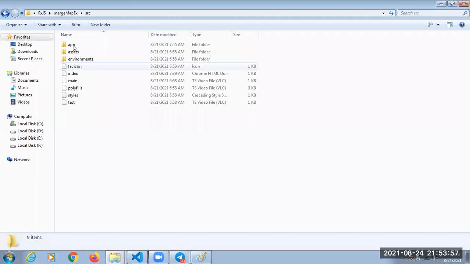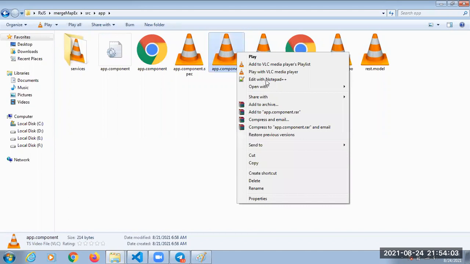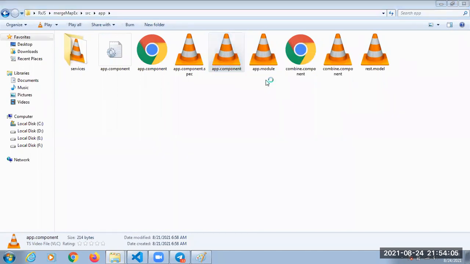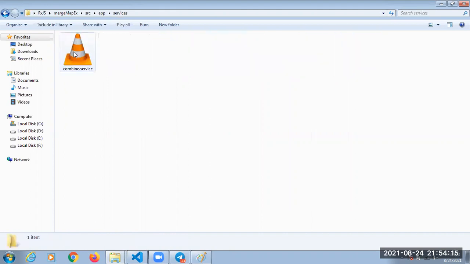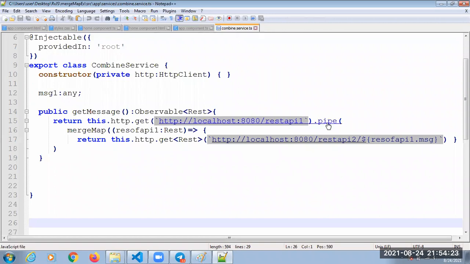Sir, in the last example we wrote merge map in the service only. In the service itself, right? Not in the component. In the component itself, is it possible to write the merge map? In the component itself, I want to write the merge map.